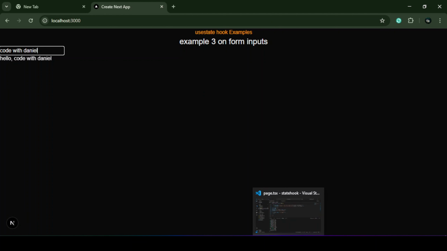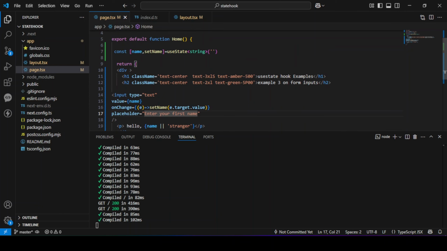I hope you have mastered useState using these 3 basic examples.